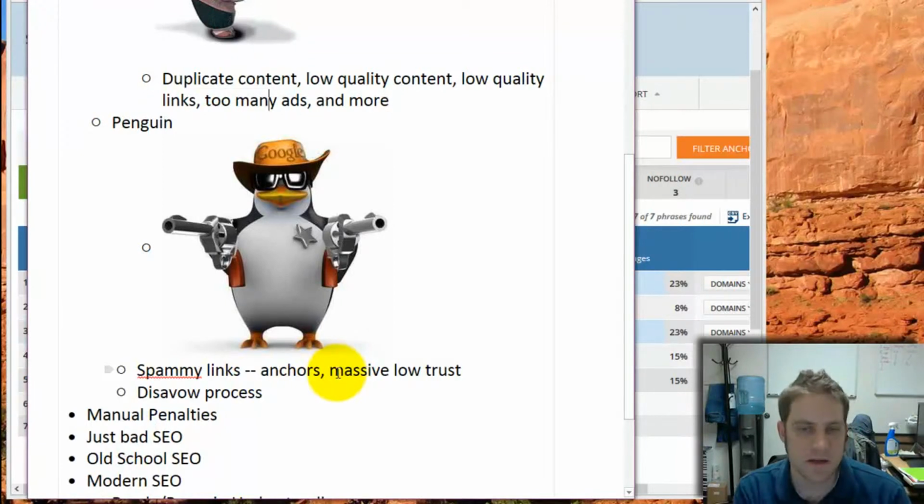Now, the links could also be massive low trust links. This could be bad neighborhoods or penalized sites, or if all your links come from Russia and China, which is kind of a bad neighborhood. Literally, where a lot of the spam comes from, you can point it out on a map.